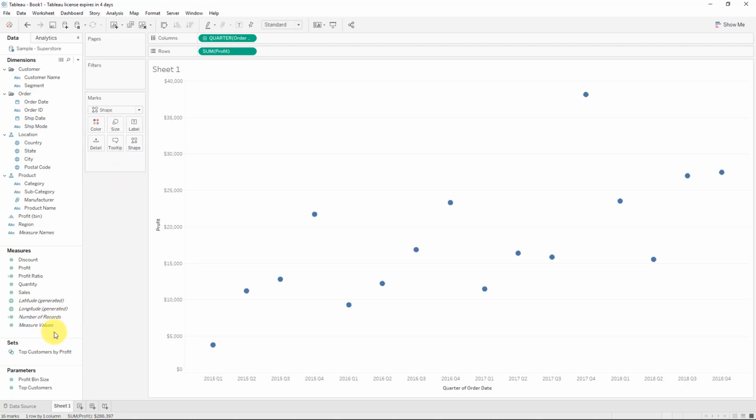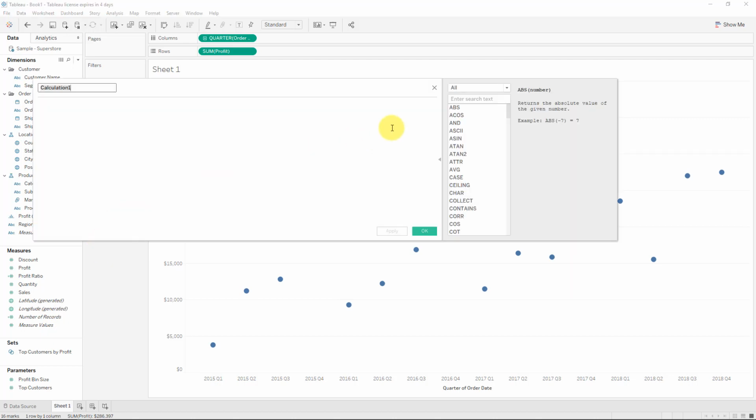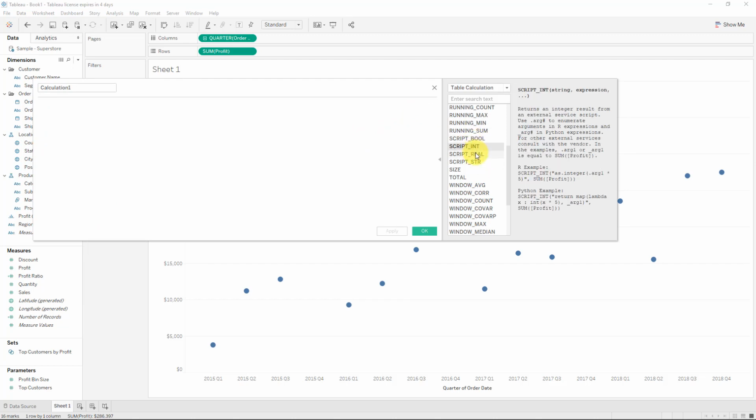Now, as mentioned, we need to create a calculated field. In that calculated field, we will look for table calculations. And as mentioned, these are the four different functions that we'll use for the table calculations. We will call our calculated field outlier. And for that, we'll be using the SCRIPT_REAL function.